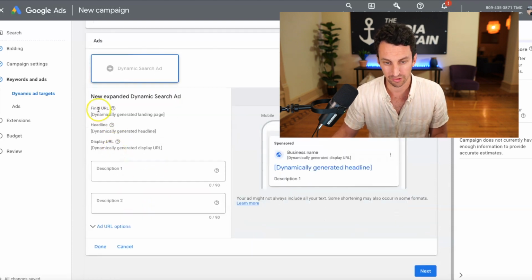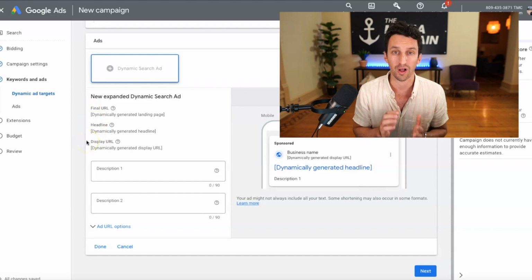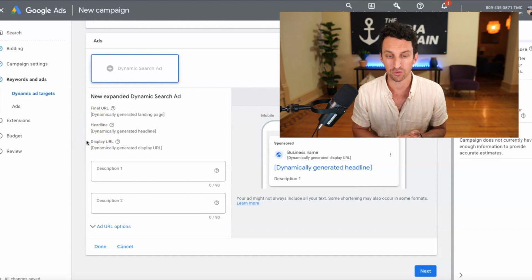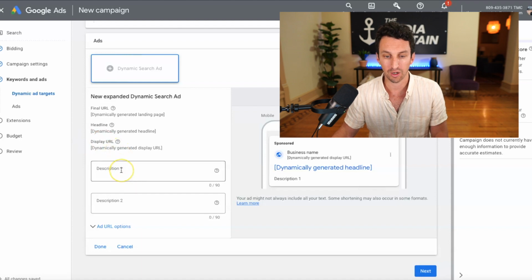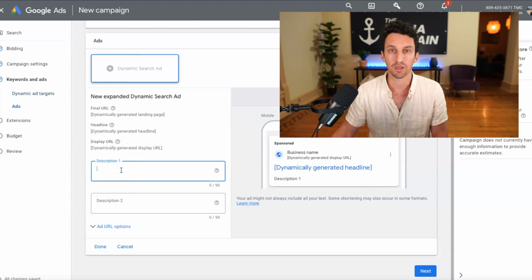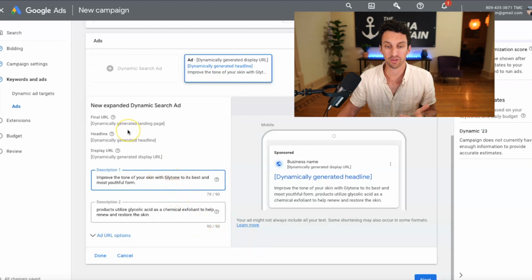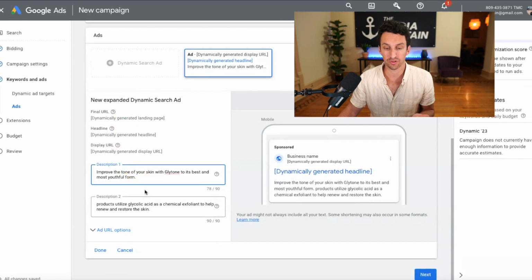You'll see here the final URL, the headline, the display URL. Those are all automatically generated by Google. When it comes to the description, give me 1 second. I'm just gonna go to the Glytone site and I'm gonna copy and paste some verbiage and I'll show you what this looks like. All right, so like I mentioned there, it automatically pulls in the final URL, the headline, and the display URL. Those are all generated. All you have to do for description 1 and 2 is obviously input verbiage that is going to make sense.